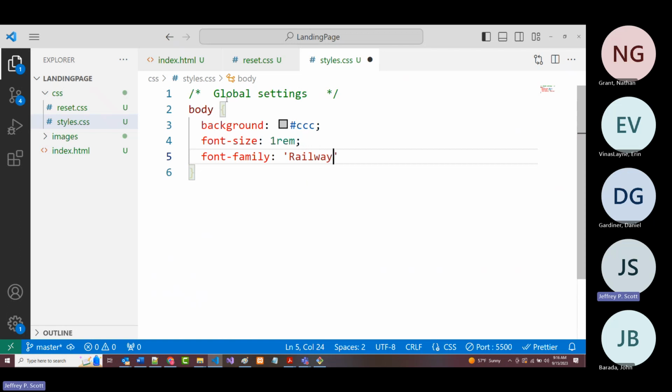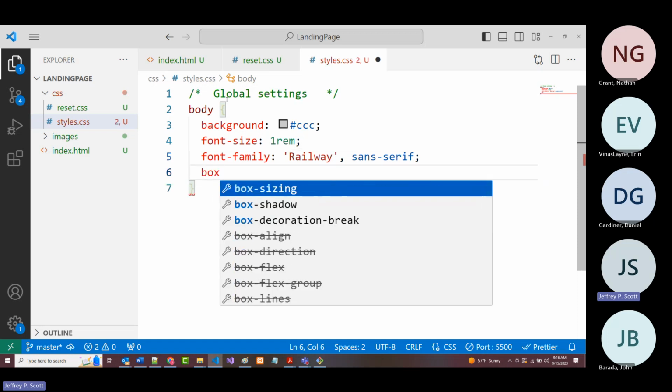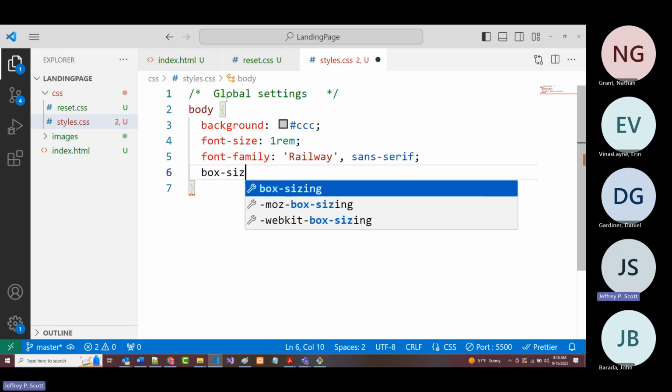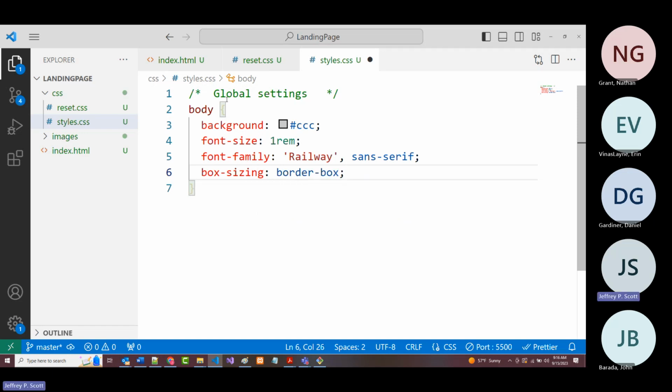Well, I'm hoping that works with the Raleway that we put in there, but we'll find out in just a bit. And I'll just put in here sans-serif. How about that? And the other thing, and I just looked that up, is I'm putting in here, you're going to end up putting this in most of the time at the top in your body. You're going to put in box-sizing: border-box. Okay. And let's take a look.